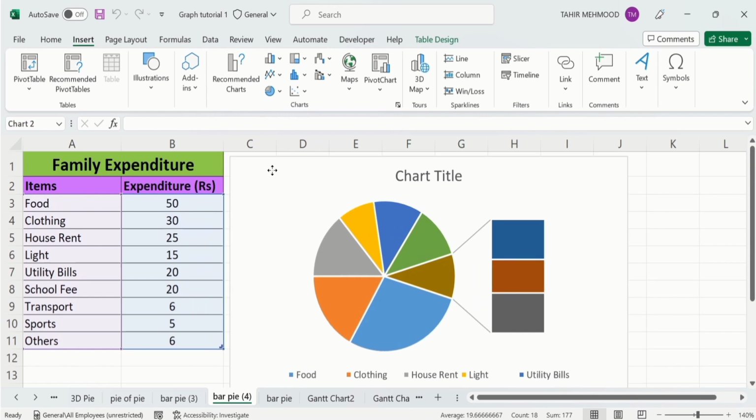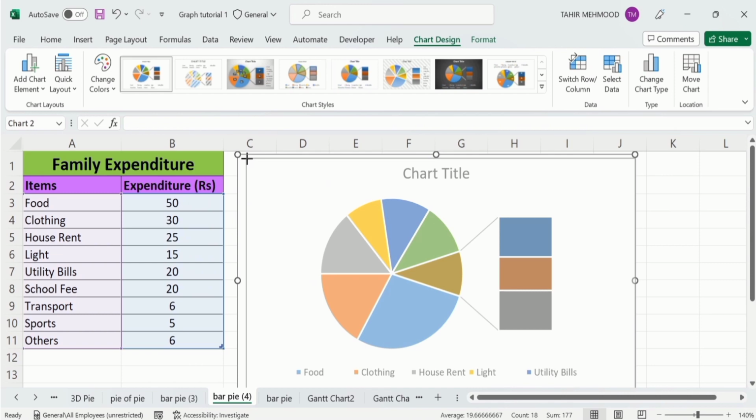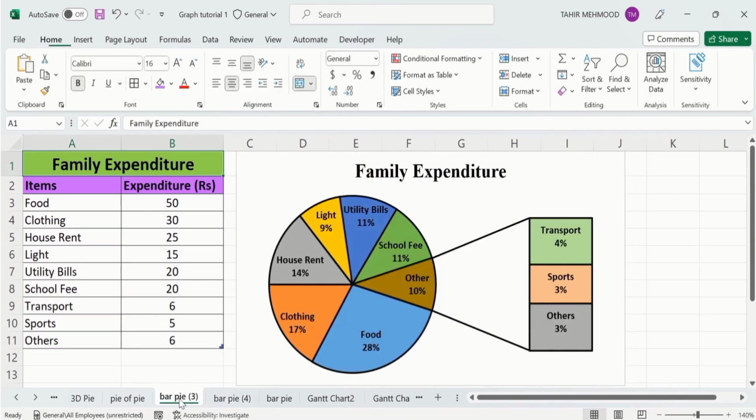Now I will place it here, and I will resize it. Now you will learn how to format this chart to make it more attractive, like this one.